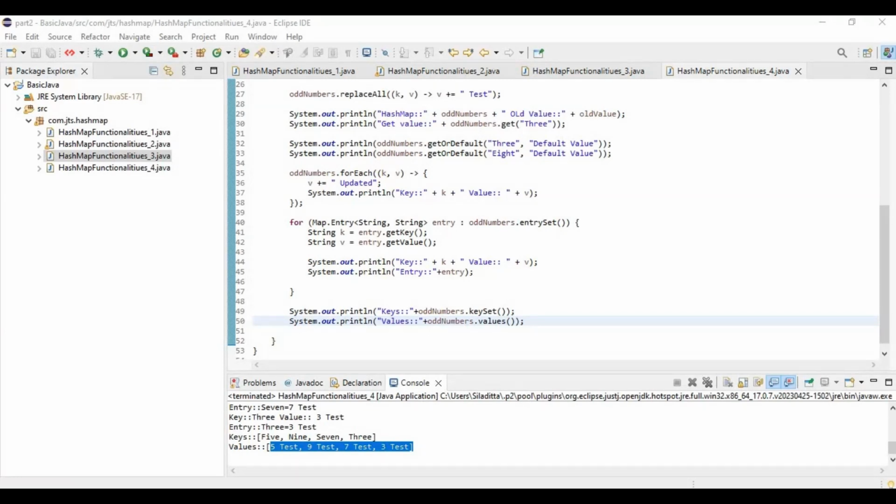It takes three parameters. One is the key, second is the value, and the third is the function. The key is obviously the key we are going to merge. The value is the value to be associated with the key if the key is not already associated with any value, and the remapping function, the third parameter, gives the result to be associated with the key if the key is already associated with a value. This merge function returns the new value associated with the key, and if there is no value associated, it will return null.